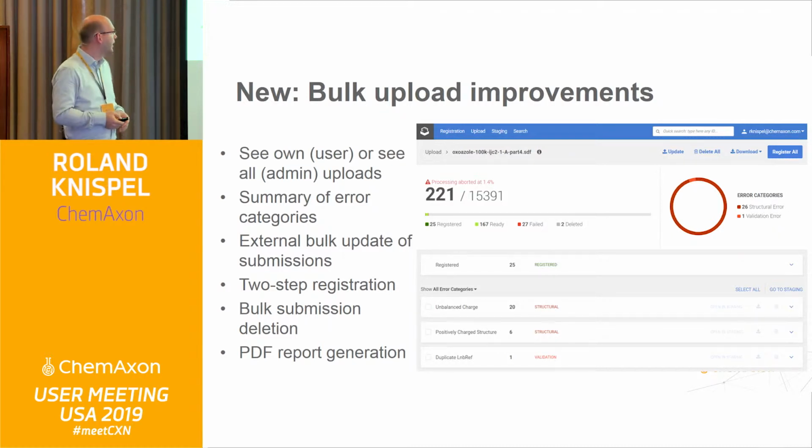In case you ingest very large libraries, prepared, say, through Pipeline Pilot or a KNIME workflow, there's even an option to say, I'd like to download all of my failed submissions, repair them in an external tool, and then update my submissions accordingly. That's also possible. And last but not least, you'll be able to download a PDF report that summarizes the current registration status for all the compounds of that given file upload.